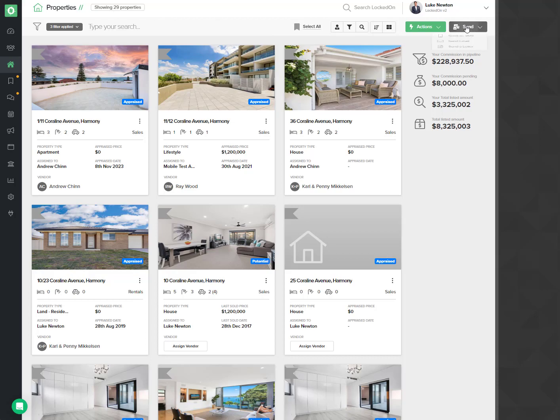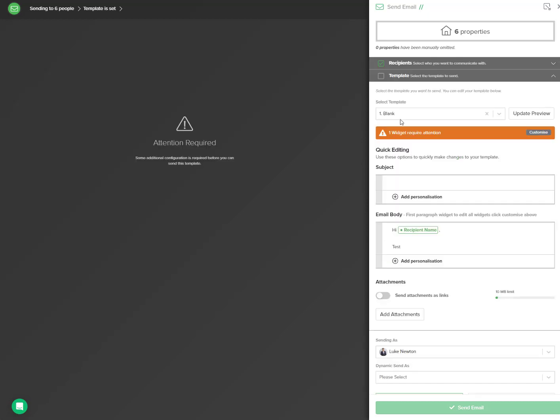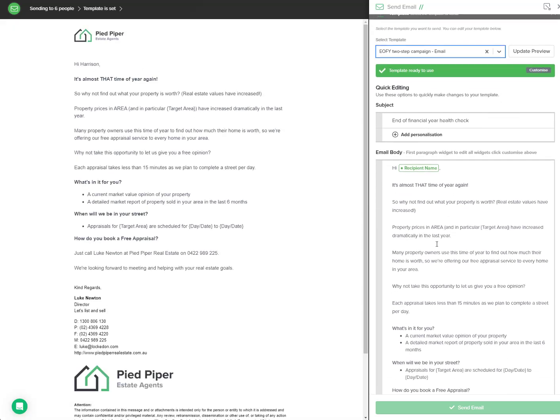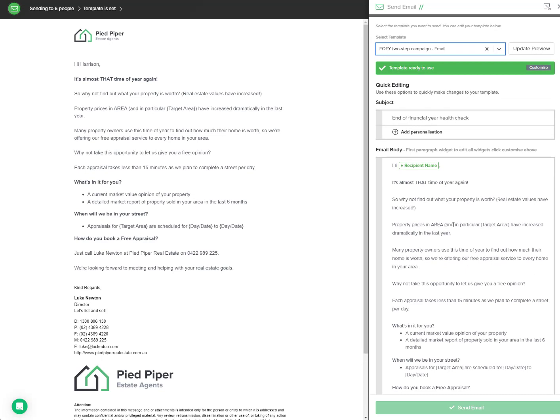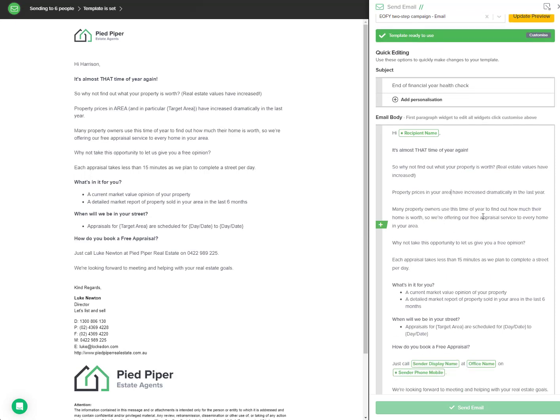The first step today would be to send email. It will load the list of people that I have a valid email for. I will then select the end of financial year two-step campaign email. And when we're using the two-step campaign email, there will be 2 things you need to change. Property prices in area and particular your target area have increased dramatically this last year. When you're looking at sending this to a whole database, I would change this. So we just want to change the sentence to property prices in your area. So property prices in, we're going to say your area, have increased dramatically in the last year. Many property owners use this time, etc.